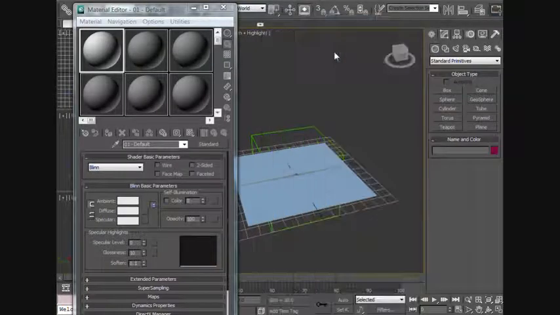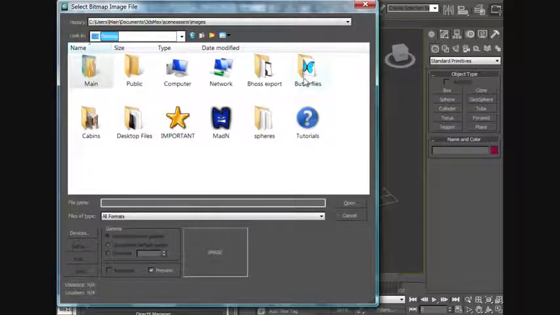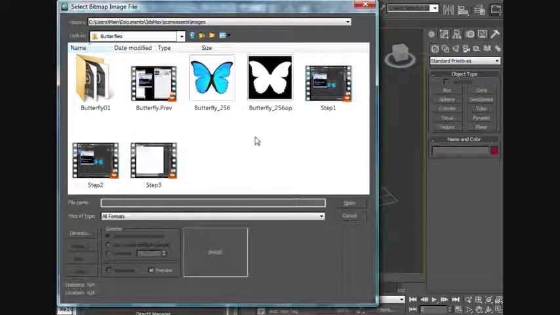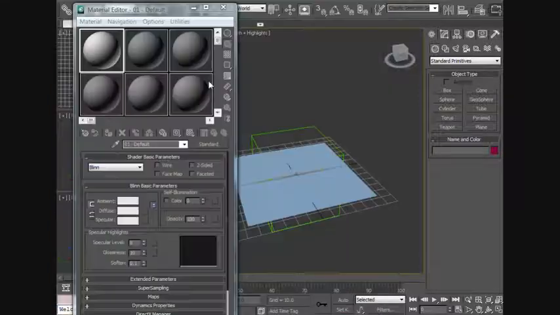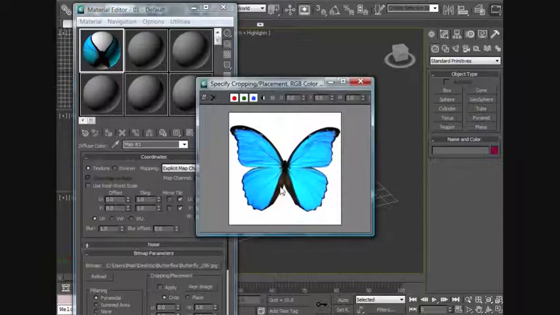So go ahead and click that box, select bitmap, and then go ahead and navigate to where you have kept your butterflies or whatever it is that you're working on. Here I have this particular one I set up previously, and it's pretty simple. If you want to go ahead and view the image, it's just got a real simple white outline. That is probably the reason I chose this, because it made the making of the opacity map that much easier.